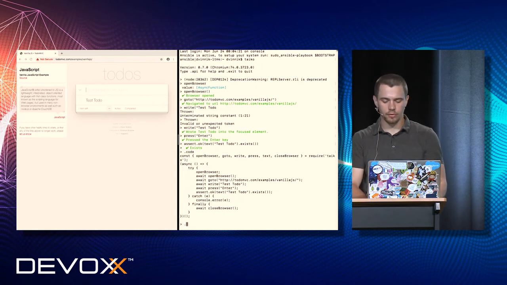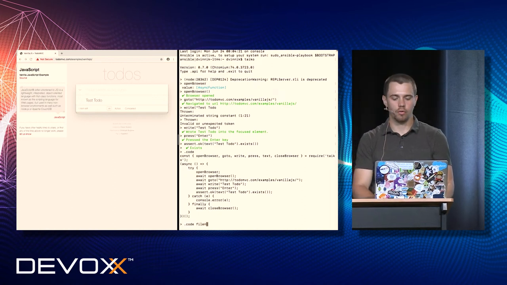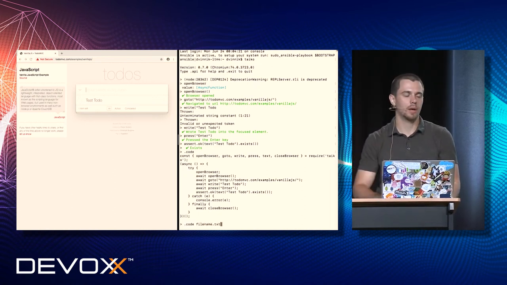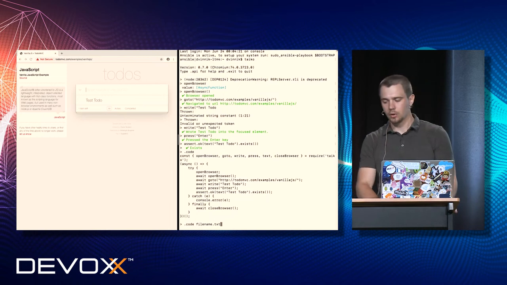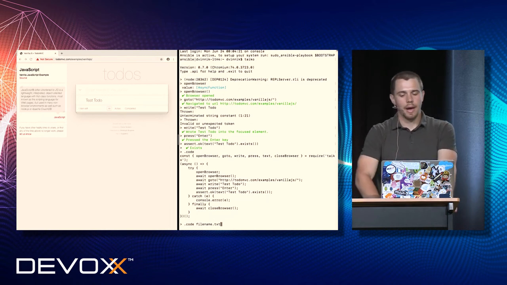If I want to dump it into a file, I'll do that code, and it will save it in a certain file of my choice. And then basically I can work with that. So again, it's all good and nice.